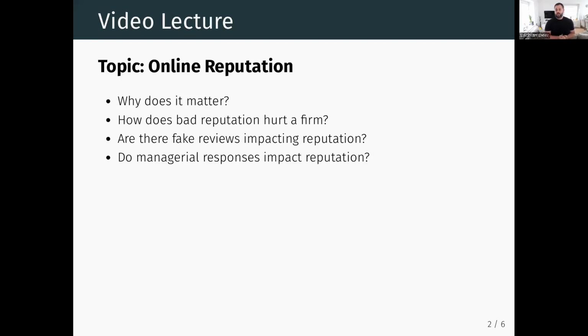We want to think about why does online reputation matter? What mechanisms might be at play? We want to think about how bad online reputation might hurt a firm. So does it really matter?